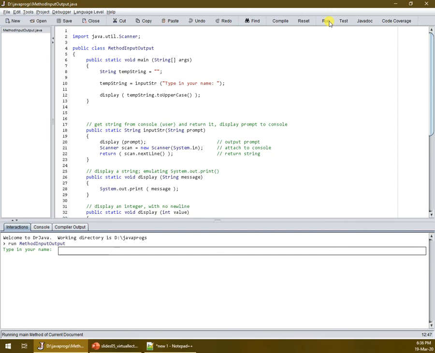Oh, type in your name. All right, Bob Smith, and it displays Bob Smith in uppercase. Maybe I should go to the next line. There, I'll just call my display line method. So we've encapsulated a lot of activity here.